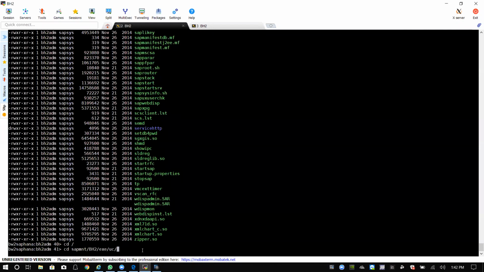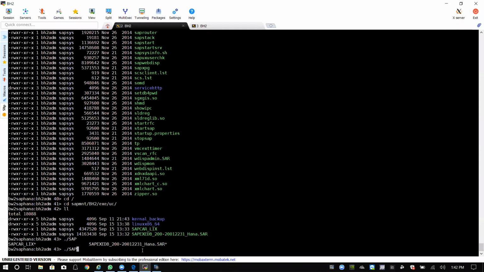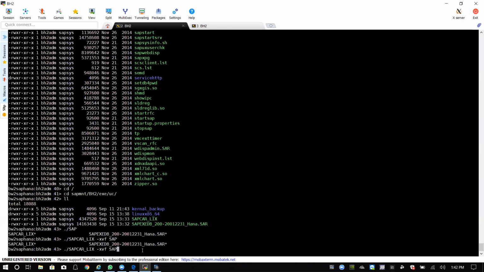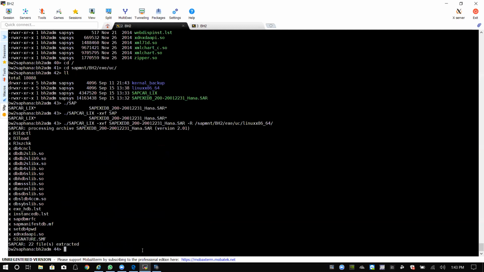So now you're saying just give the same SAPCAR command: SAPCAR -xvf, then the SAP exedb file, then hyphen capital R, and we still need to give it the path, right? Yes: /mount/bs2/exe/uc/linux. Let's see if that works. Yeah, it worked. Okay, that's good. Linux is case sensitive, very case sensitive. Yes, you're right. Okay, so we extracted one of the files.